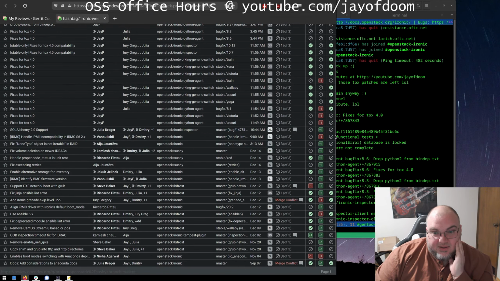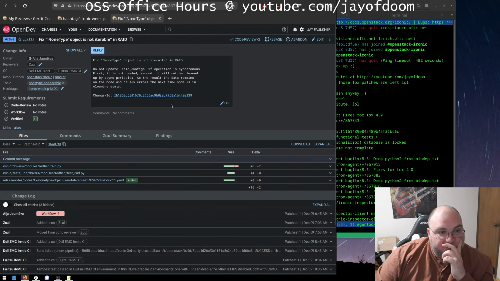There's the IP mining compatibility change. So this is verified -1. If it's verified -1, I'm probably not going to look at your change, because I feel like you aren't looking at your change if you've got a V-1 on it and you expect reviews.